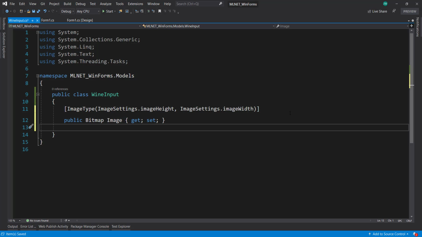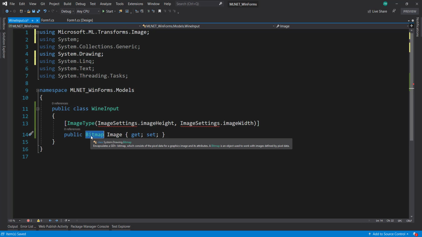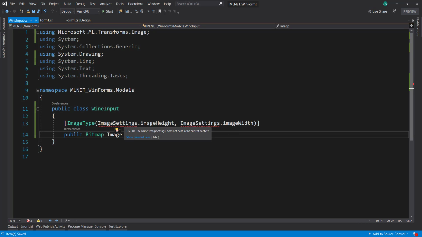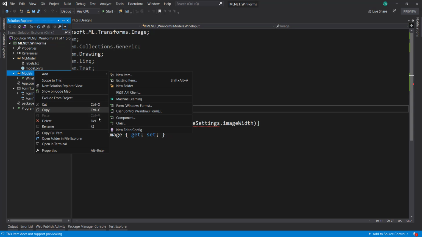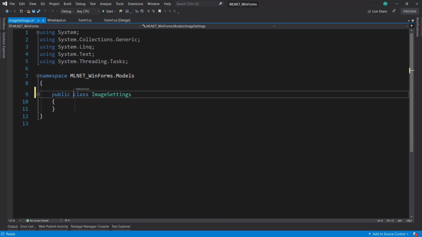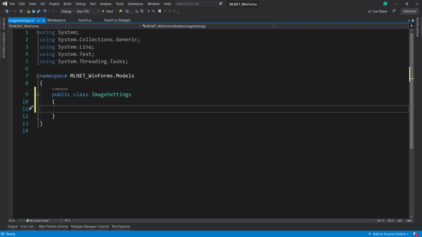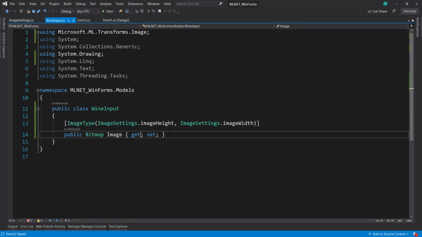And I'll paste this in here, and we expect to have an image, but instead of a file name of the image, it's going to be an actual bitmap of the image. You notice I have these image settings here, so I'll create another model, call it image settings, and that's just going to hold those two constants. So public const integer image height, it's going to be 416, and it's also going to be the same for the image width. So we have that.